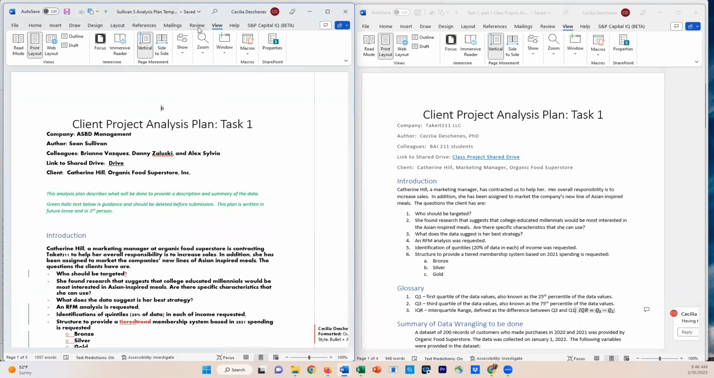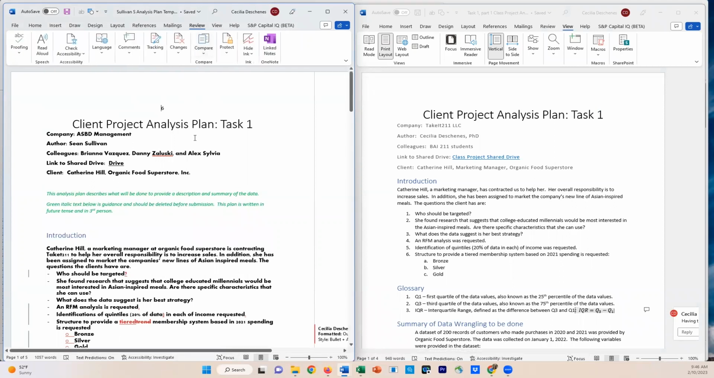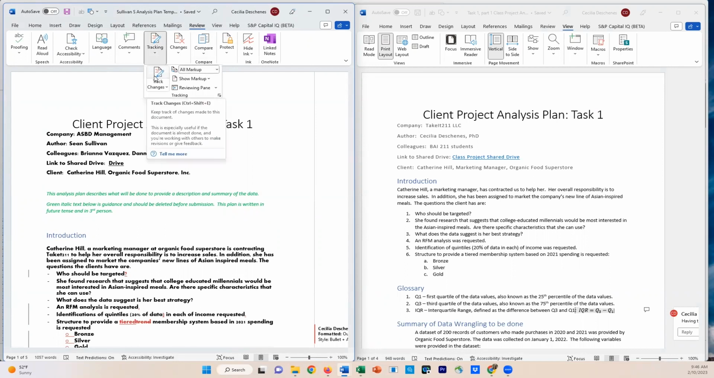So in the review tab, there are options for adding comments or for this track changes. So I would like you to turn on track changes. And this shows up on Google Docs. Instead of editing, you go into suggesting.